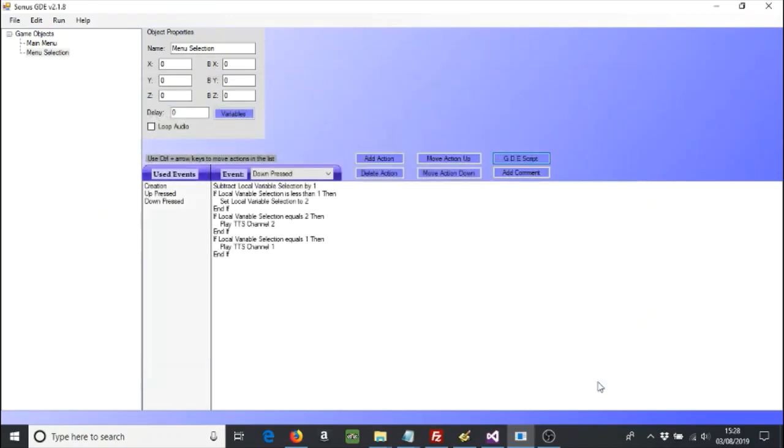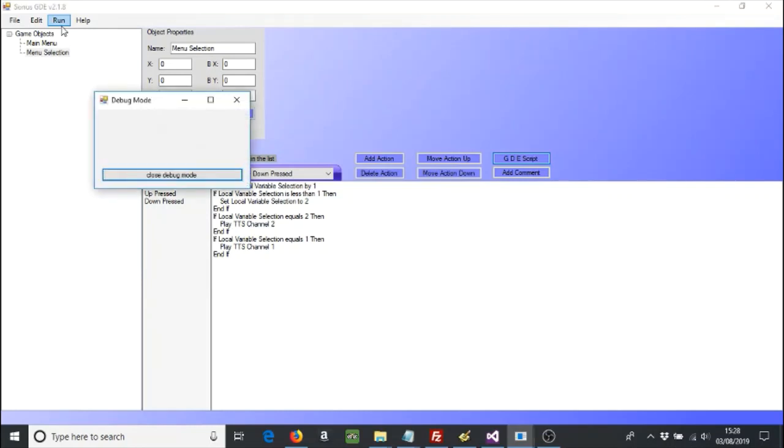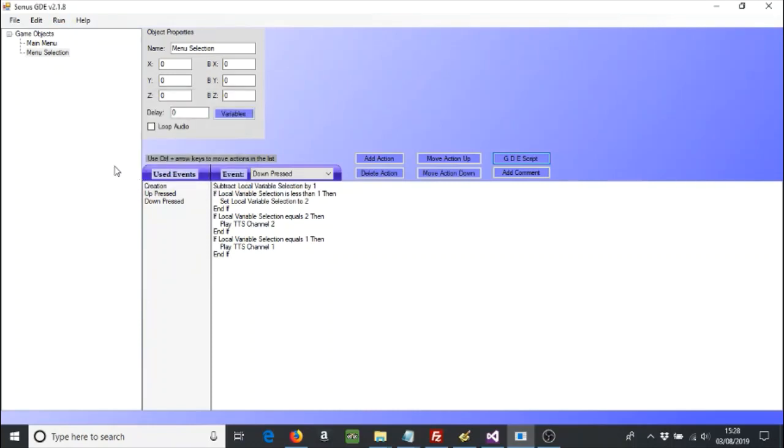Submit. GDE script game run. Loading. GDE script debug, start mode. Close game, debug mode button. W. Explain game. W. Start game. S. Explain game. S. Start game. Perfect, works in both directions. Sonus GDE v2.1.8 GDE script button.